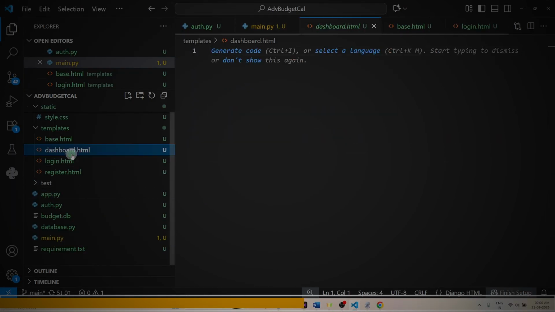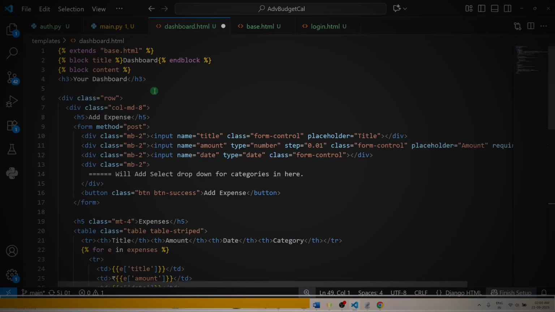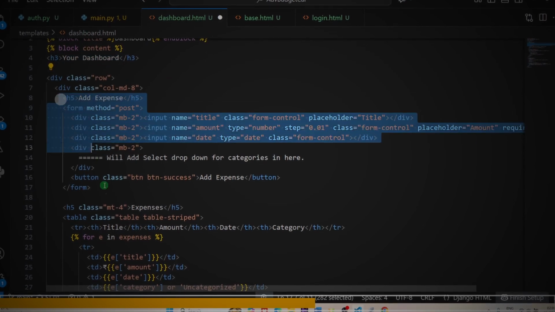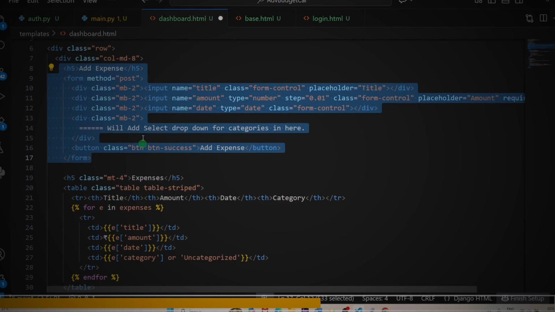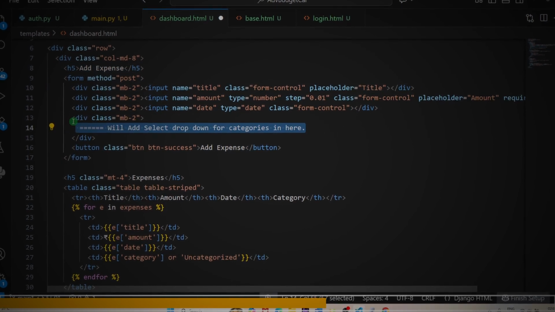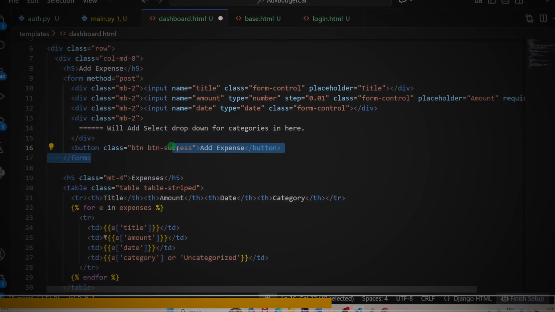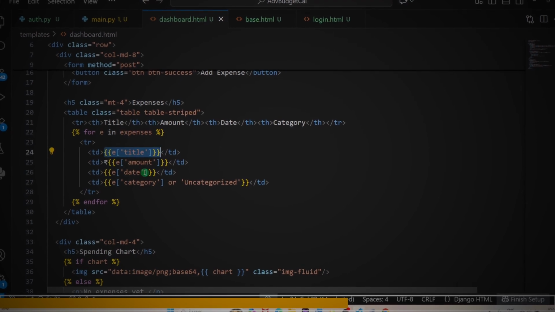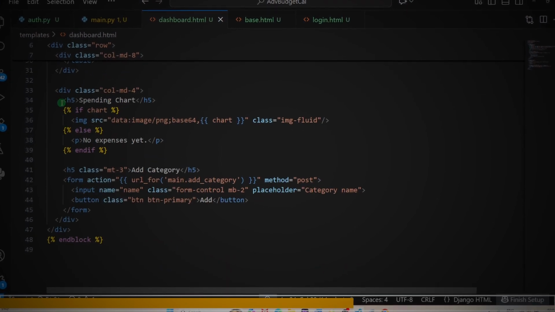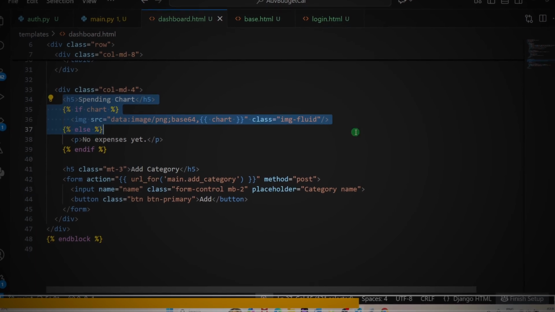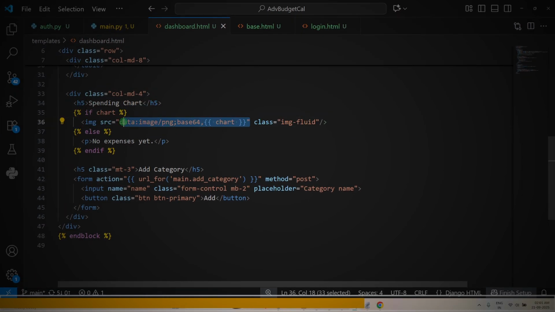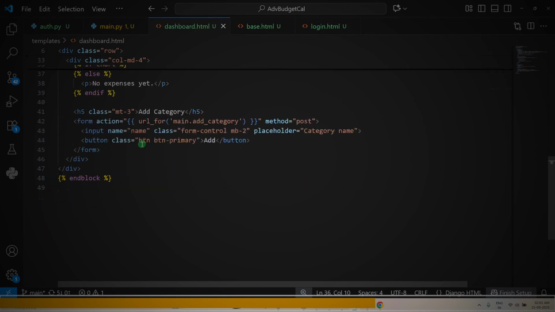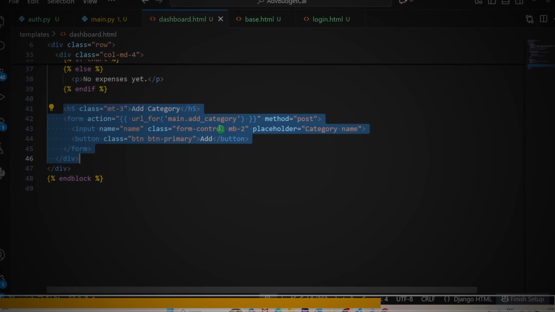Let's build our dashboard.html, and this is the code for the dashboard.html. This is the form I was talking about for adding the expenses. Now this form is not yet completed. I'll add the drop down for the categories in this div, and we have an add expense button. The expenses are displayed over here inside this table, looping through all the expenses and using a Jinja2 template for displaying the details. The pie chart will be displayed in this place. The chart will be converted to an image, which is why I've added the img HTML element. And this is the form for adding a category.